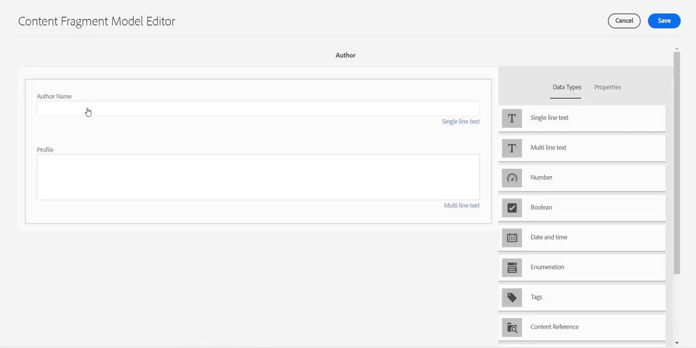So my first content fragment model is just an author detail, where I have the author name and the profile. That's it. It's very simple. It's a simple single line text, and this is multi-line text with no validation at all.